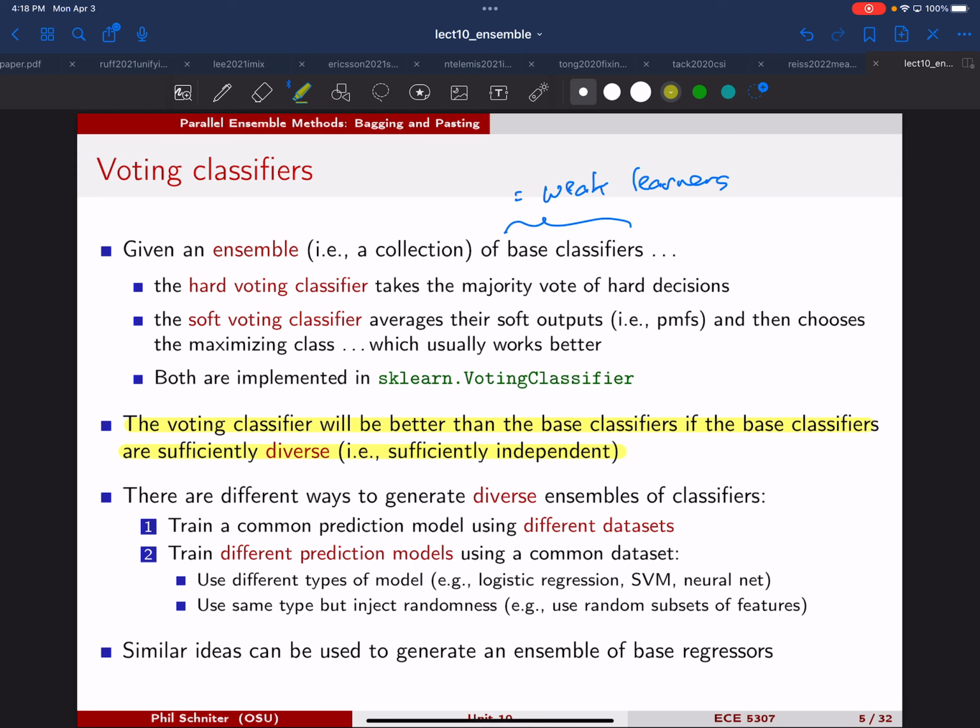Another approach is you use a common data set for all the classifiers, but you make them structurally different. So for example, maybe the first one is a logistic regression, the second one SVM, third one neural net. And so now you hope that they behave in sufficiently different ways that they give you different answers and it helps to combine them. So those are sort of at the high level, two different ways you can do this.